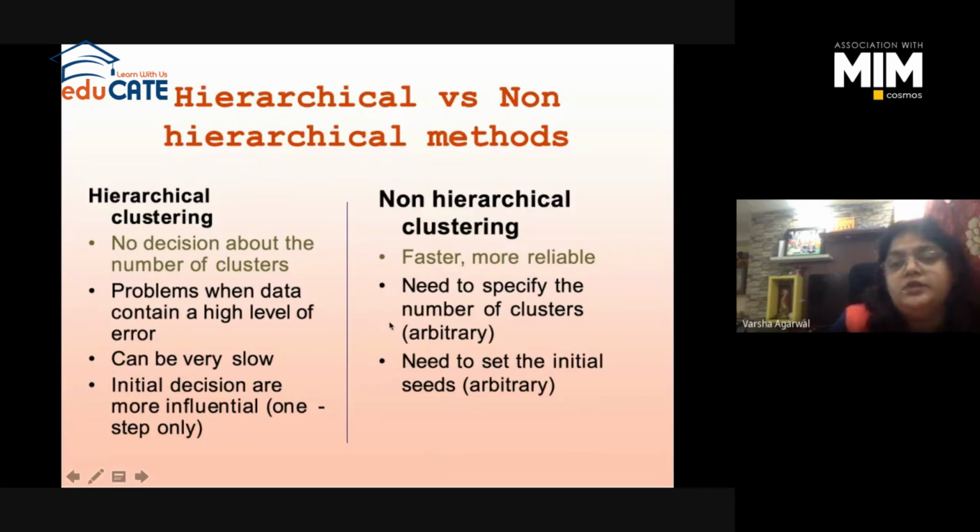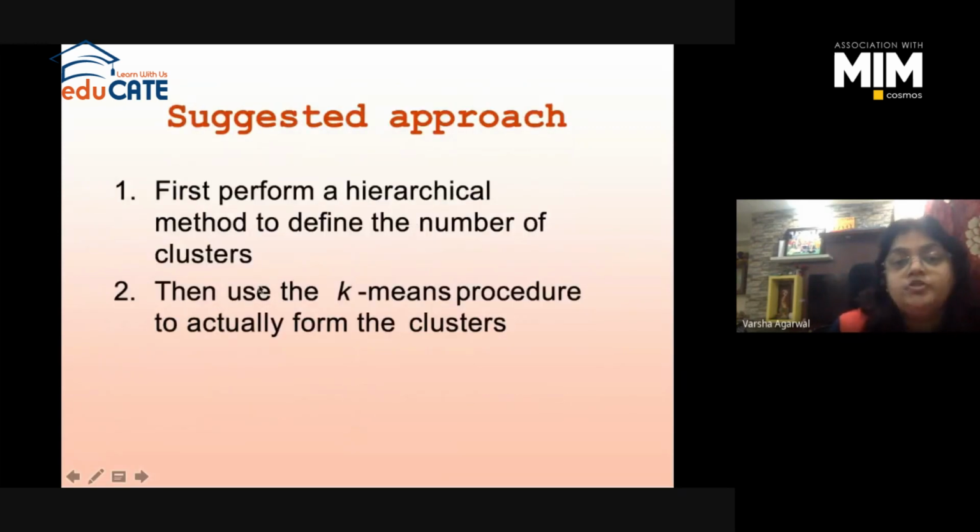Okay, so we will go from hierarchical to non-hierarchical. First perform a hierarchical approach to define the number of clusters, and then use the k-means procedure to actually form the clusters. This is exactly the thing which we are going to do in cluster analysis. Is it clear?